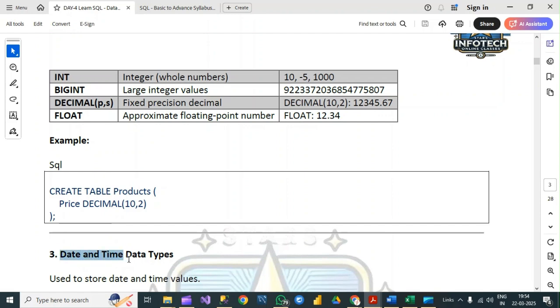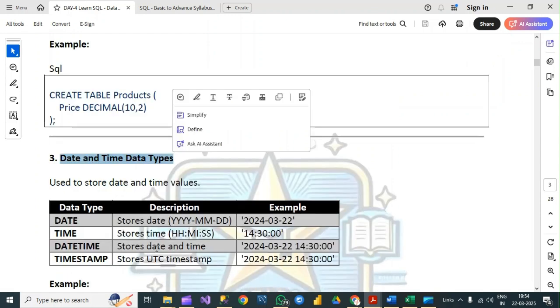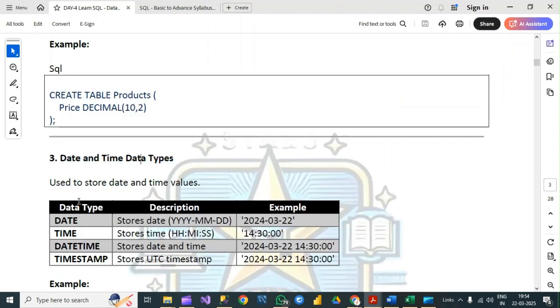Then the third one is the date and time data types. When we store date-type values, like the current date or a date of birth or anything, for that we will use the date data type. The date data type basically stores the value as YYYY hyphen MM hyphen DD.